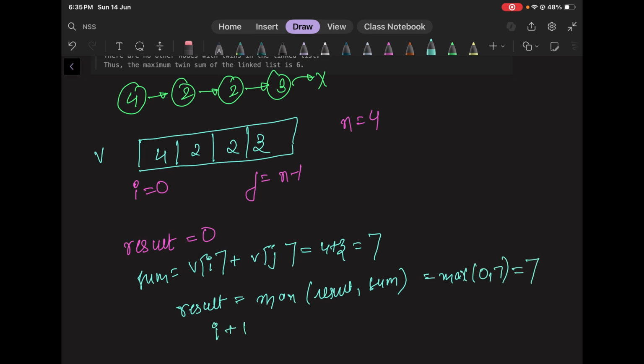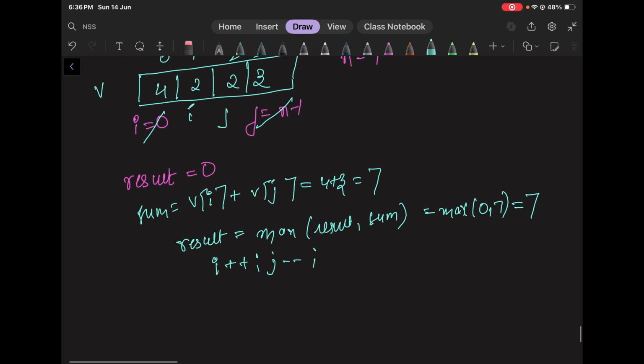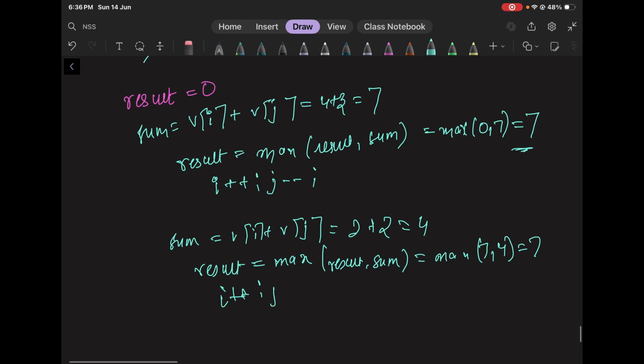After doing this, I do i plus plus and j minus minus. So my iterator i moves to over here and j moves to index number 2. I do this while my i is less than j. Now my sum again is v of i plus v of j, which is 2 plus 2. This turns out to be 4, and my result will be max of result comma sum, which is max of 7 comma 4, this is 7, and I do i plus plus, j minus minus.